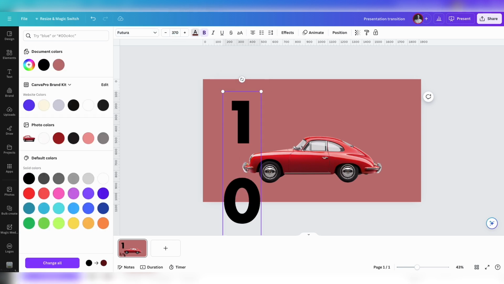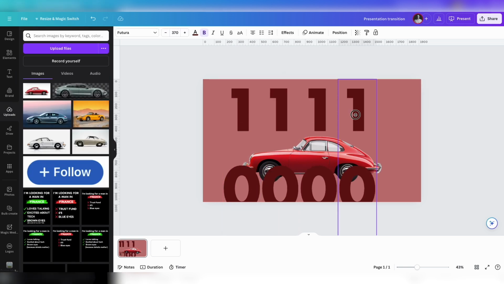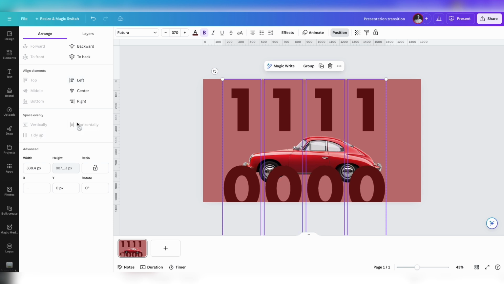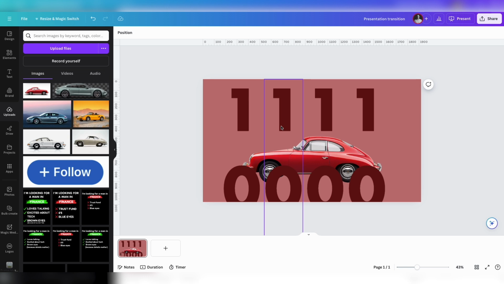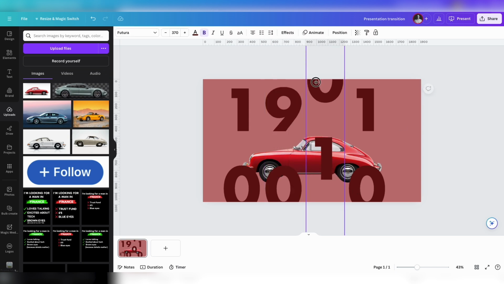Next, I'll change the color to fit the palette of this page, duplicate the text 4 times, and go here to space them evenly. Now let's drag each text box to the correct number so we have the year of this car. The first one will be 1948. You can hold the Shift key to keep the text box from moving left and right.